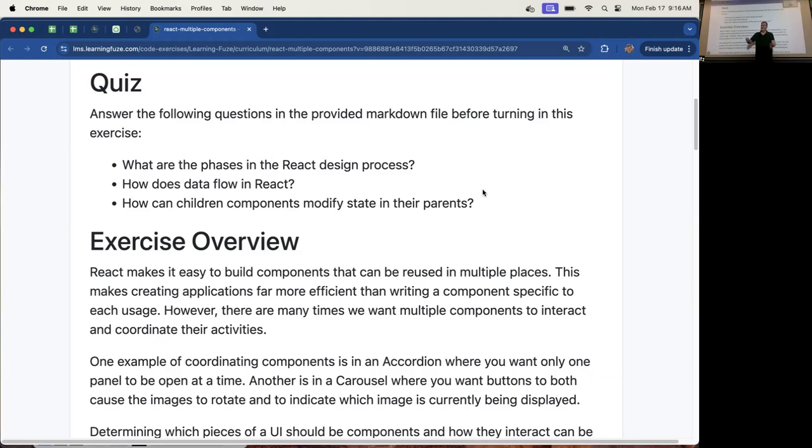All the child can do is tell the parent, "Here's some data. Hey, I found some data. I got some data from the user. Here it is." And then the parent has to decide what to do with it. Okay? That is a requirement of how React works.